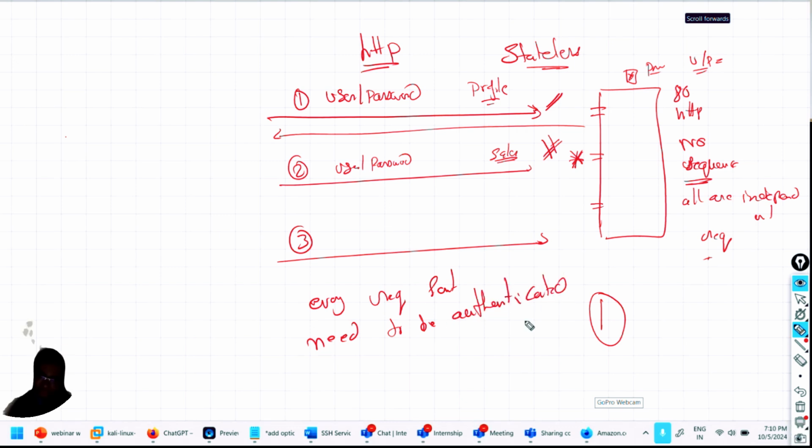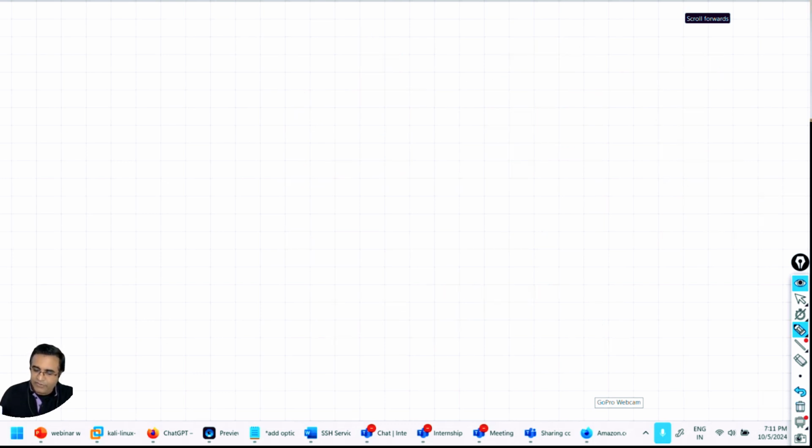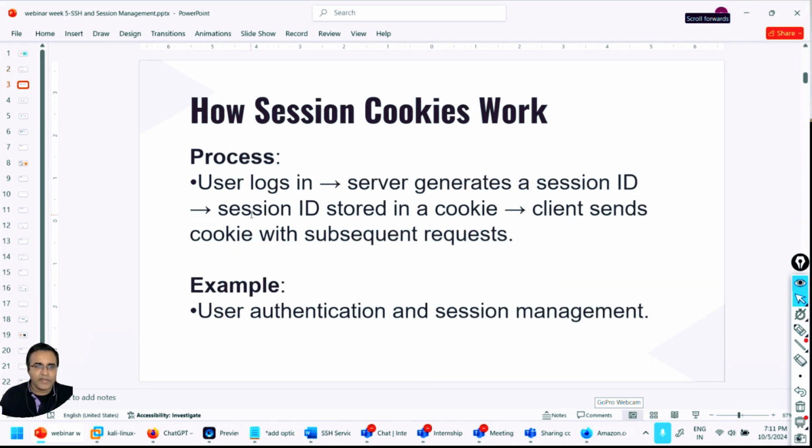Okay. But you might be asking, how is that going to happen? And this is where your session cookies play a very important role. Let's look at it from a diagrammatic perspective. Here a user logs in, the server generates a session ID stored in a cookie, and the client sends the cookie with subsequent requests. User authentication and session management happen here.